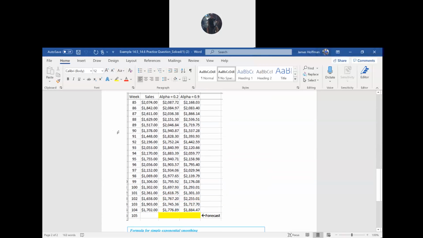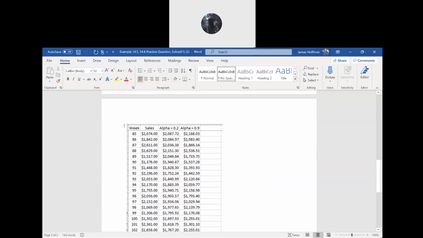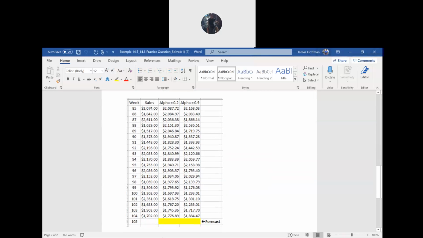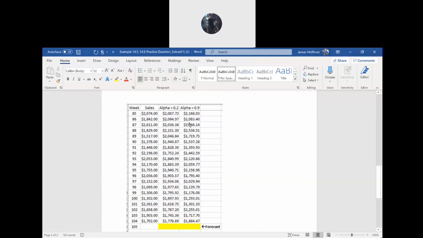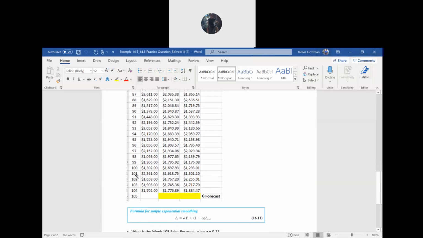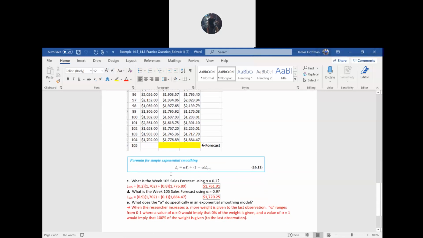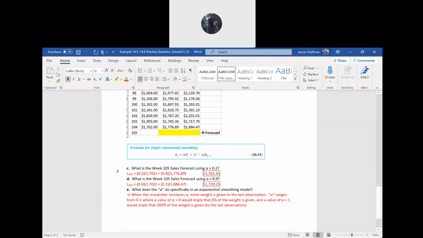Okay, this one is for the exponential smoothing. So the last concept here is we've got the same sales data, and we tried an exponential smoothing with alpha equals 0.2 and an exponential smoothing with alpha equals 0.9. So how do you get the calculations for that? Use the simple equation, part C.